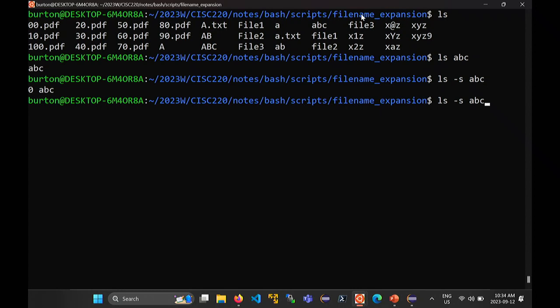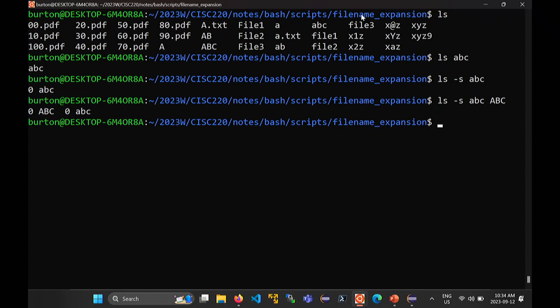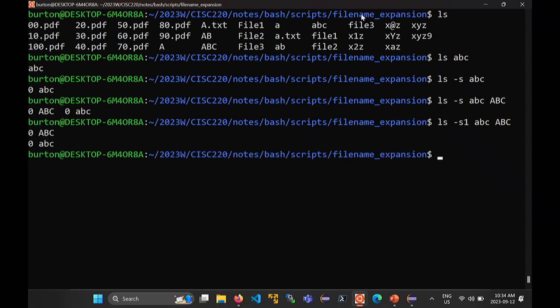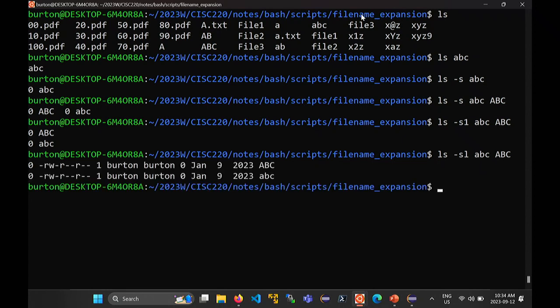Now, what happens if you type in more than one file name? A lot of Linux commands will accept more than one argument. For example, ls will list information about more than one file. So I can say ABC and ABC like that, and you will get information about both of those files. You want it in single column format, put in a 1. If you want the detailed information, put in an L. So ls will accept multiple file names.